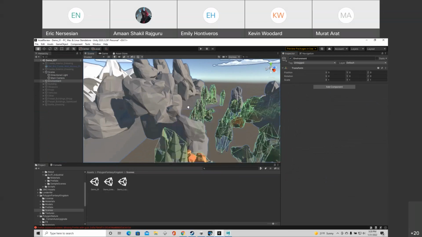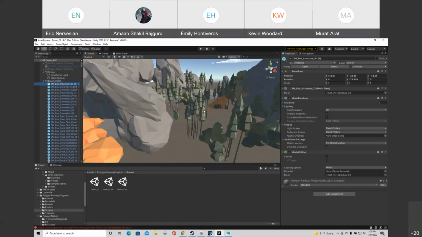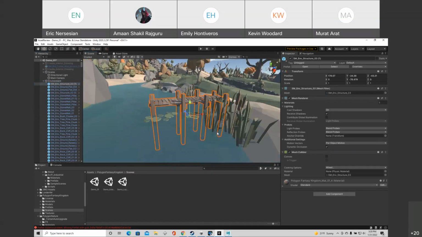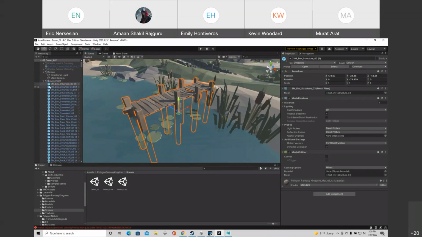If I open up these models, something to note is that the green lines around it are the collision mesh so that you can't walk through things. Notice how it's much simpler. It's almost like a cage around the objects. If I click on one of these objects, the blue ones are prefabs.